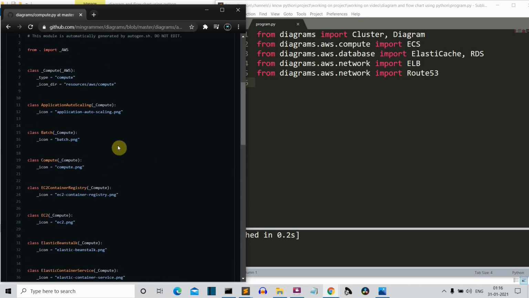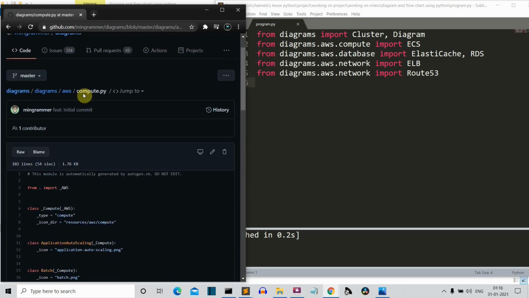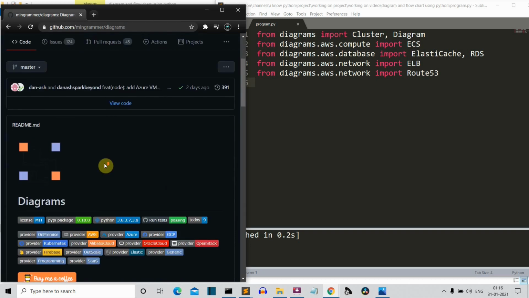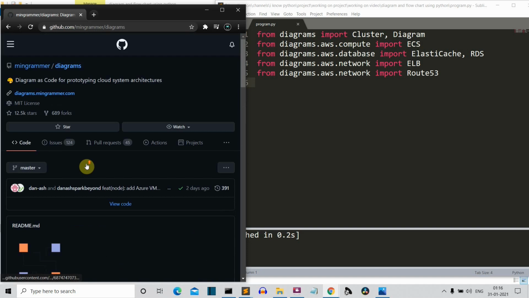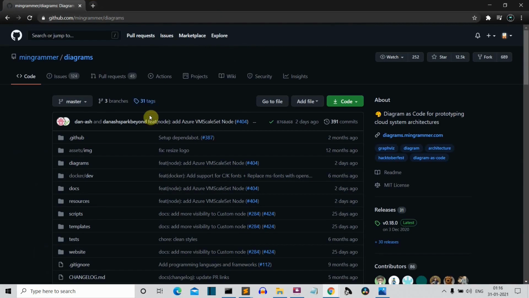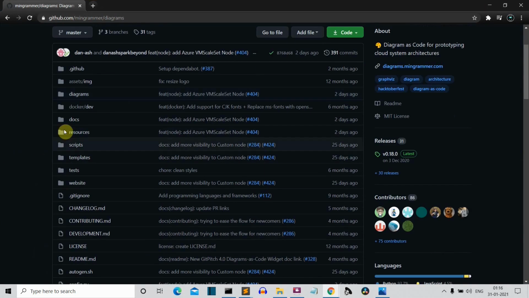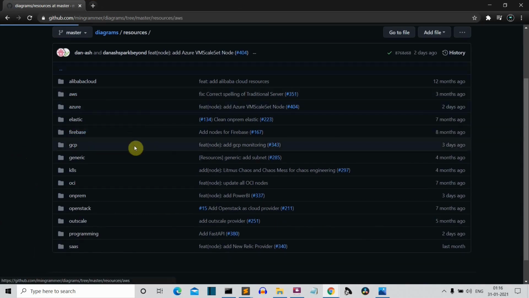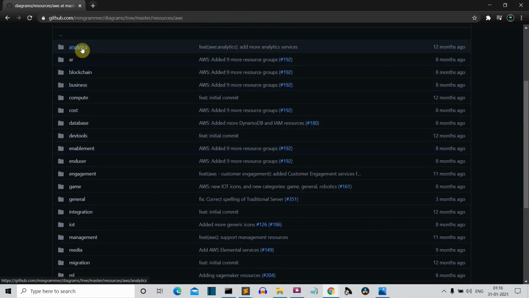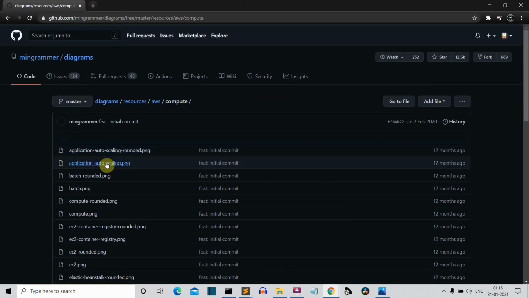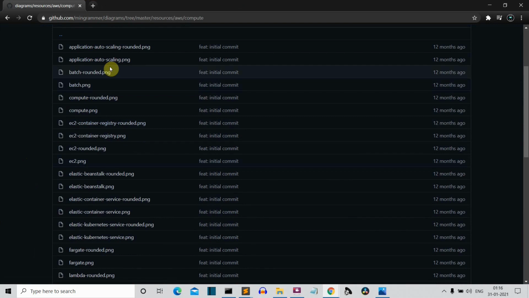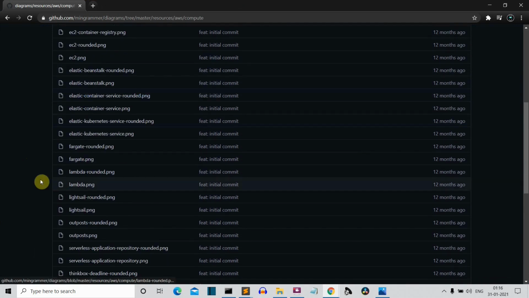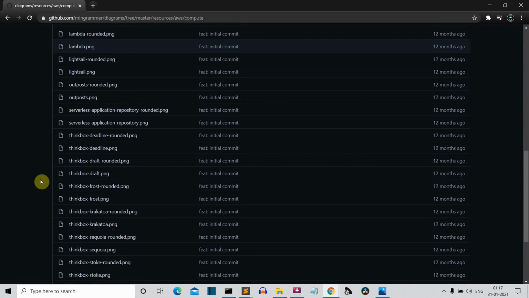Now where are all these png files? This is the question that you must be thinking. Just go back to the diagrams folder, to the very initial folder. No, we are here only. So what you're going to do is go to resources, and then here you can find all the images. Here you can see in compute, these are all the images. So this is how you can find the image or the icon that you want for your flowchart or for your diagram.